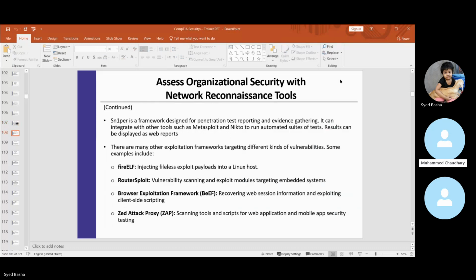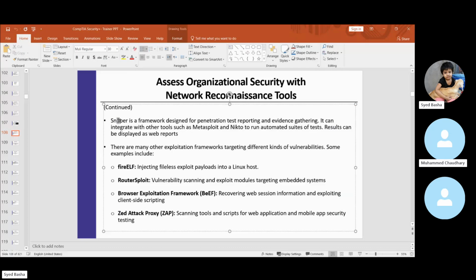And then there is Sniper, another framework, especially for penetration testing, for the sake of reporting and evidence gathering. It can be integrated with other tools as well, such as Metasploit. And Nikto is another tool which runs automated tests. So you see, in the world of ethical hacking, these tools are compatible with each other.